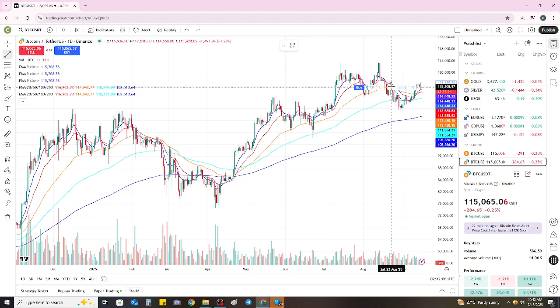Implementing these changes can provide greater clarity and enhance your trading insights. Give it a try and see how your charts transform into powerful decision-making tools.